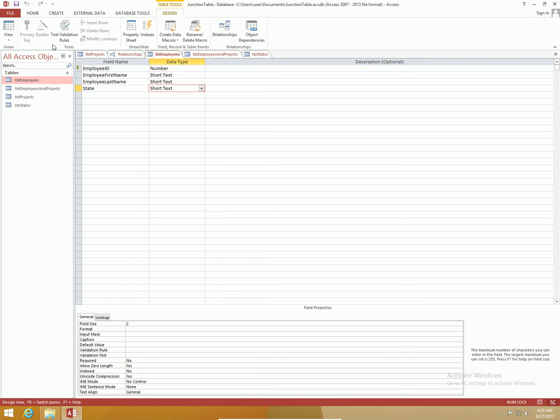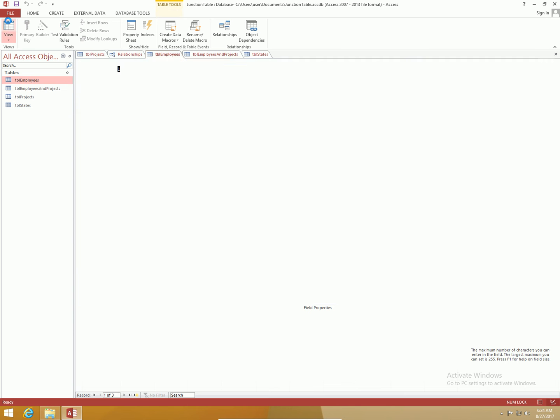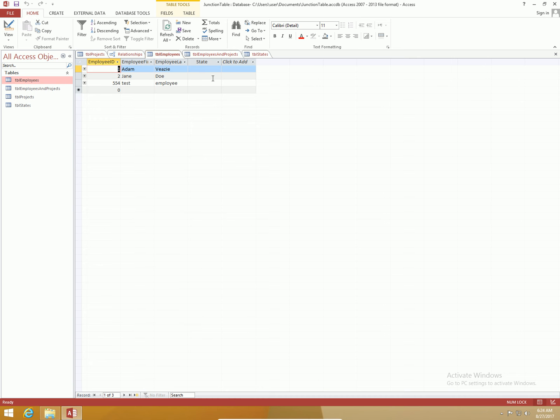Now here's the problem with this. Here's the problem with having this as a text field, right? Let's say, well, I live in Florida. So I'm going to put in capital FL, right? Let's say somebody else comes along and they live in Florida too, but they put capital F, lowercase l, and then we'll say test employee lives in Florida as well. We'll make everybody live in the sunny state of Florida.